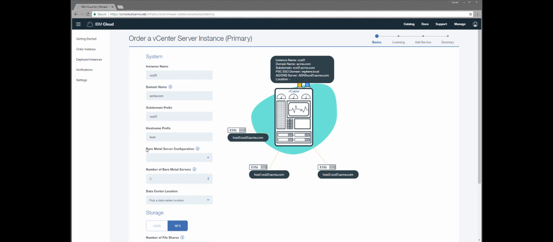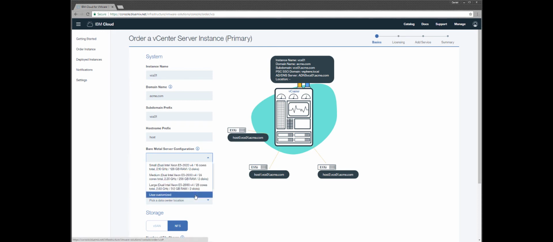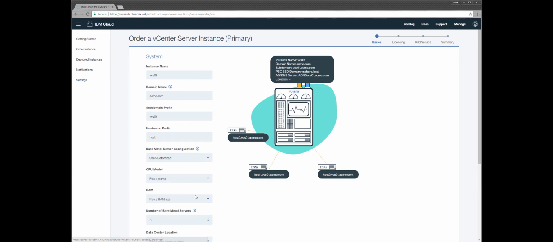Once you've verified the first 4 fields are correct and the schematic shows the proper values, you can then select the bare metal configuration. It's important to note that this configuration applies to the first VMware cluster deployed in the IBM Cloud. If any subsequent VMware clusters are required, a different bare metal configuration can be selected during a separate ordering process. To proceed with vSAN storage, we must select the User Customize option and further choose the CPU model and RAM. Please note that if User Customized is not selected, NFS will be used as the virtual machine storage device.